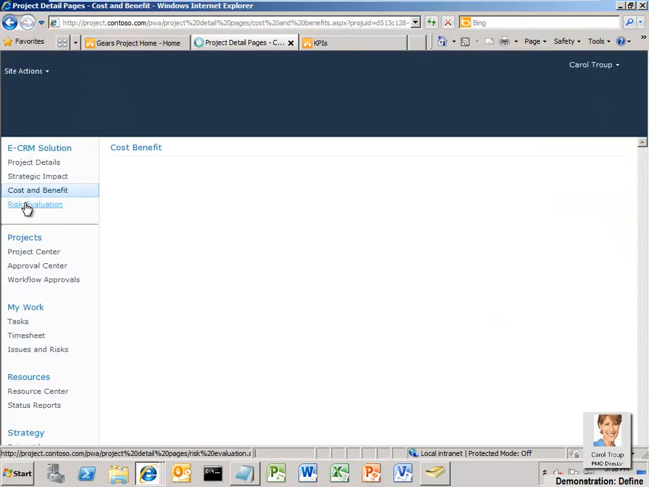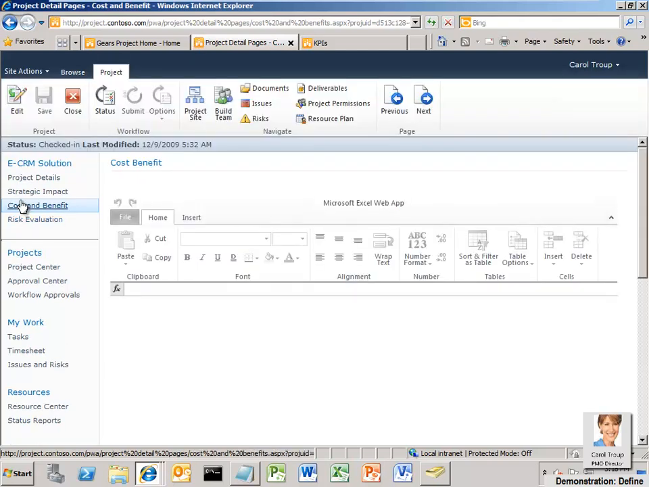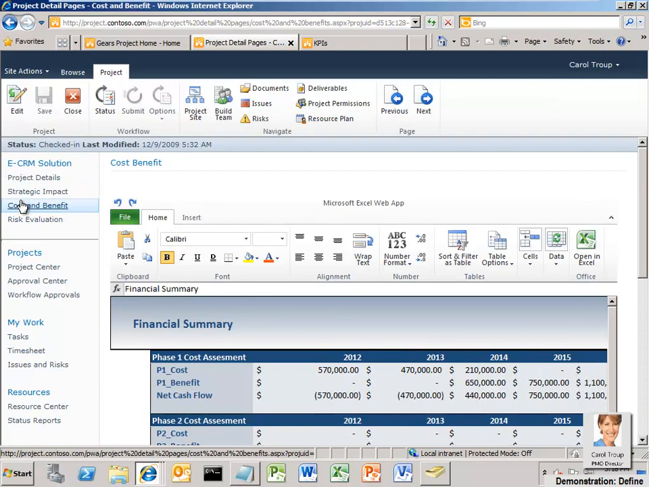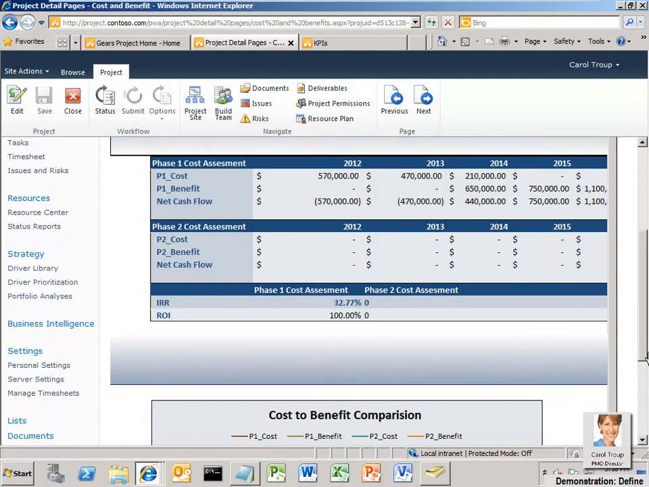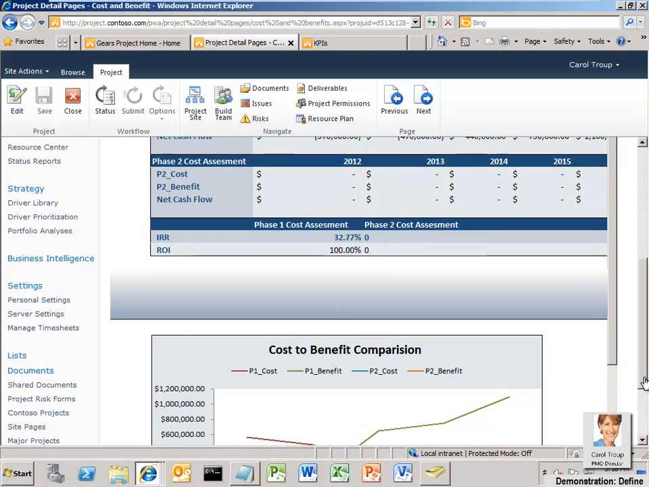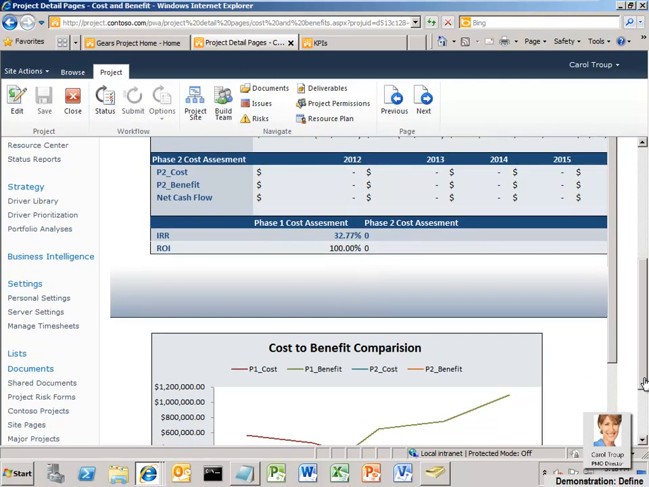Carol reviews the cost and benefit data for the project. The cost and benefit form utilizes an Excel web application template displayed as a web part within Project Server 2010 business case infrastructure. Users can simply capture cost and benefit estimates for the project through a familiar interface. Summary, cost, and benefit metrics are saved as custom fields in Project Server 2010 and used to assess the project in the next phase.